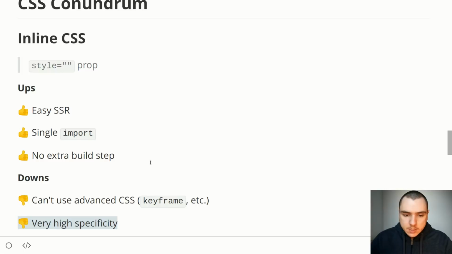But of course, there's some ups as well. So for example, we have very easy server-side rendering. We have a single import. If you remember, the project that I showed you in the very first video had two imports. So one for the component and one for the underlying CSS. And then the other advantage is that we don't have any extra build step to do. So we don't actually have to apply any transformations to the CSS files in our build process. So this was the style prop.